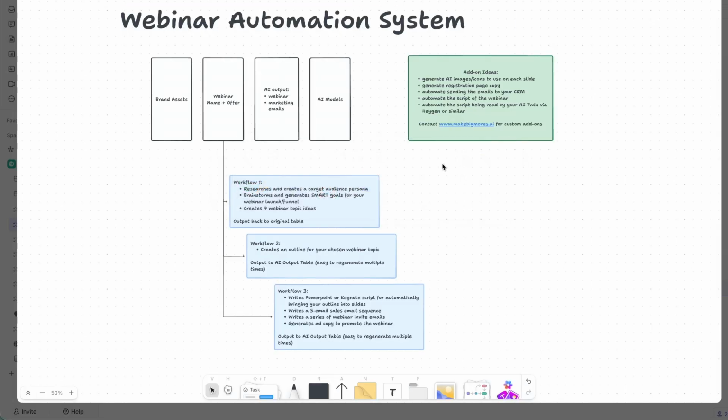So we're actually going to build out a proper webinar automation system. And it's going to contain all of these tables here. So 4 different tables, one for brand assets, one for the webinar name and offer, one for our AI output. So it'll be for the webinar and marketing materials. And then of course, one for our AI models.